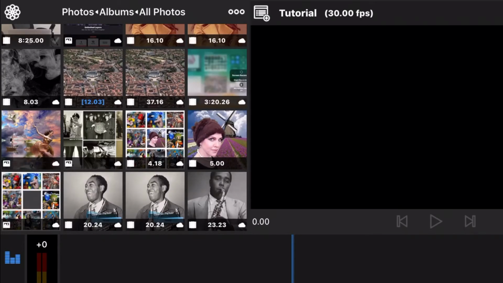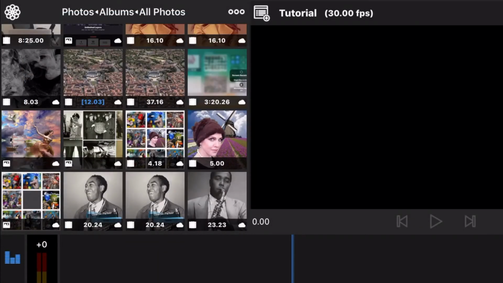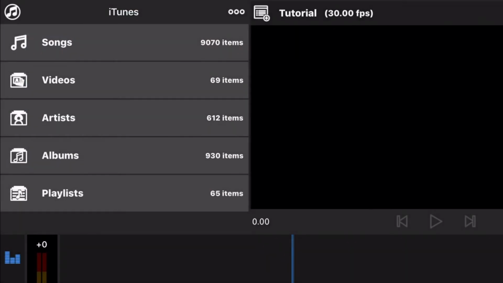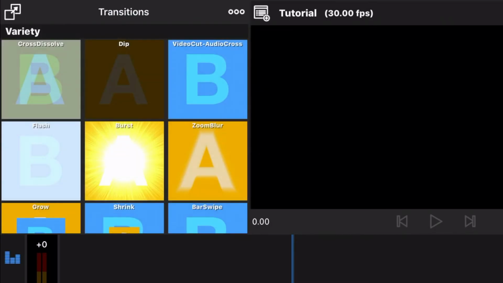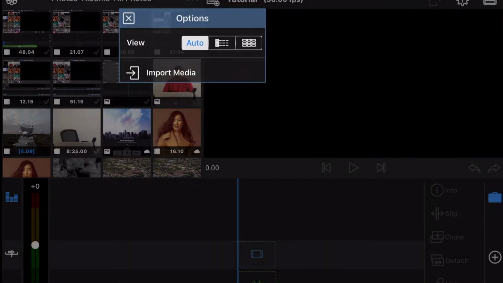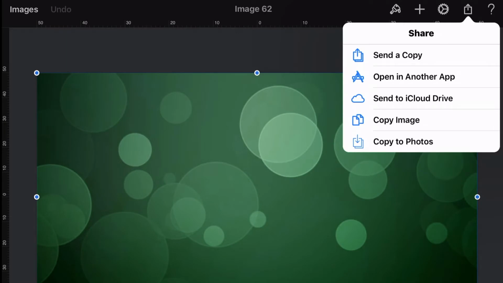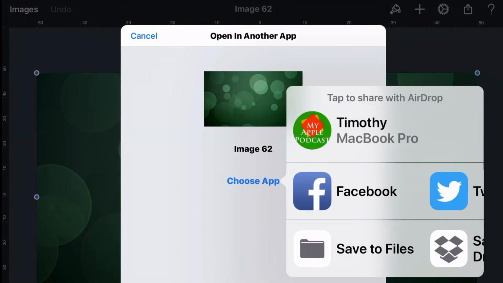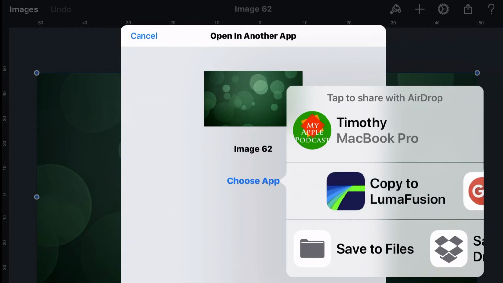Now, let's go to the content section. Select the flower icon in the top left corner. Here you can access photos from your camera roll, music from your iTunes library, royalty-free music which comes free with the app, titles, and transitions. You can import content from cloud-based services and other apps installed on your devices. For example, if you are working in an app like Pixelmator, you can use the iOS Share option to copy your unique content to LumaFusion.